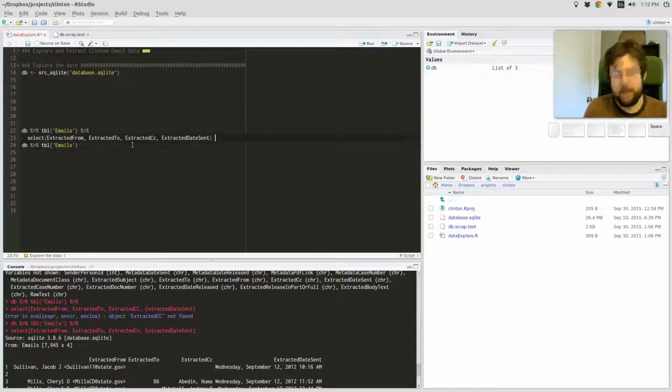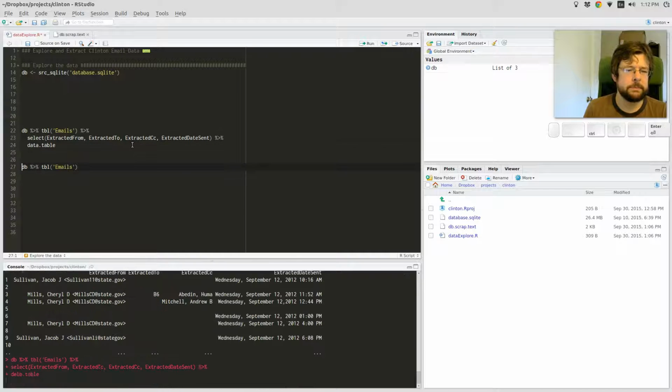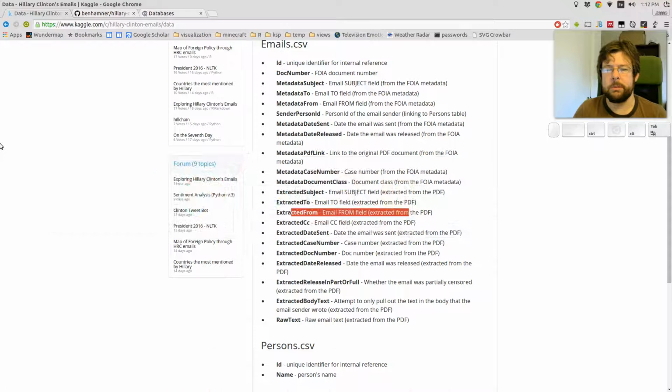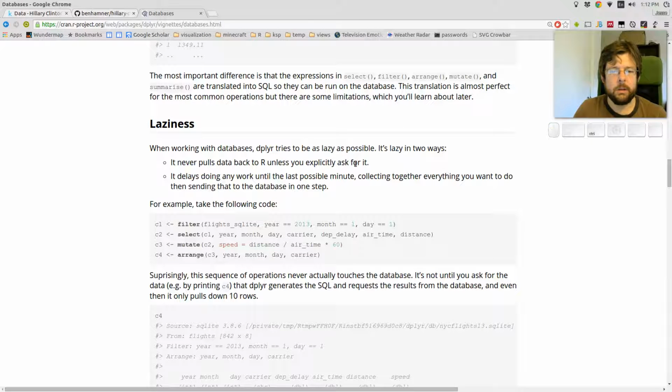Okay, and then I think I can pump this into a data table. Alright, let me try that real quick. Attempt to apply a non-function. Okay, hold on. Data frame. How do I get it?